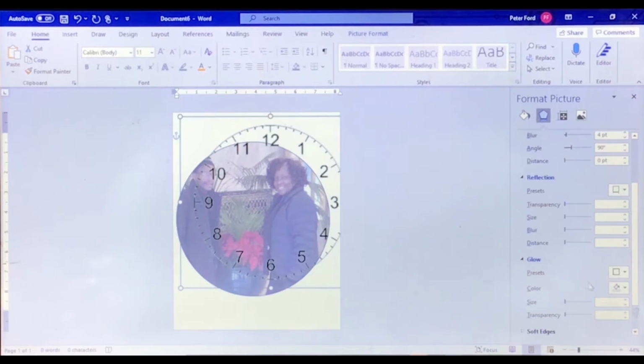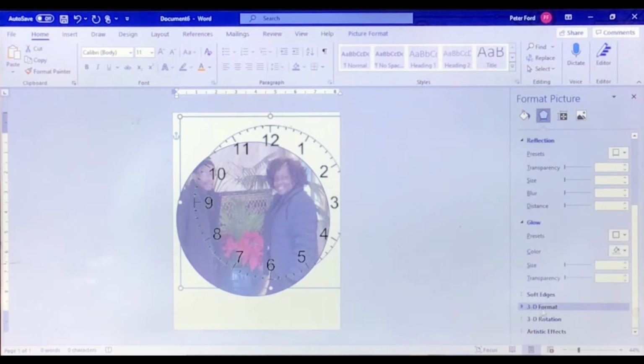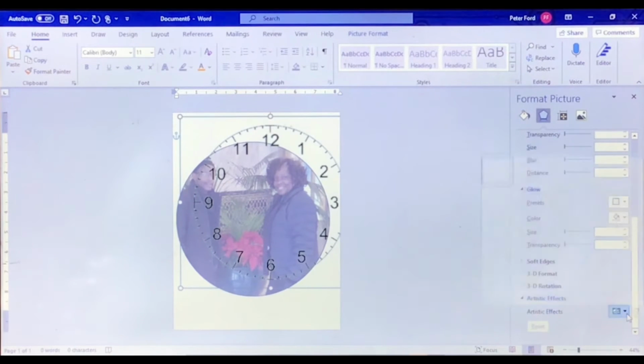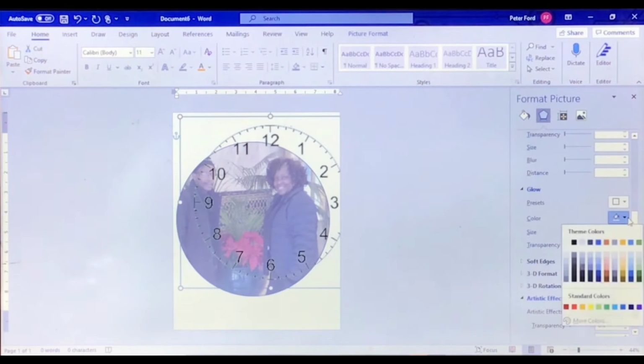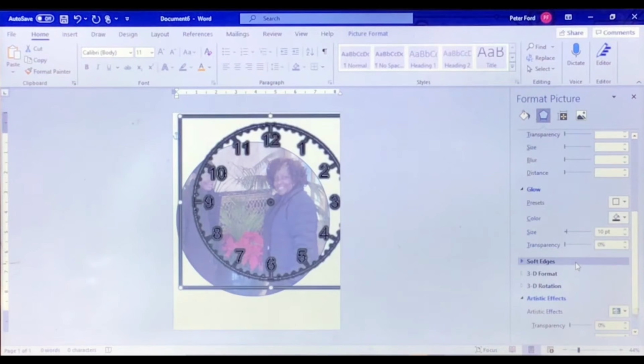So let me take the glow off, and I could change the edges. I can make it, let's see what the artistic effects are. So let's see the different color options. I don't like it at all.